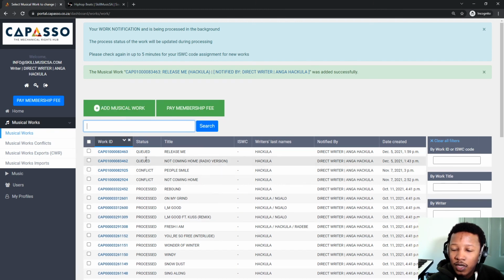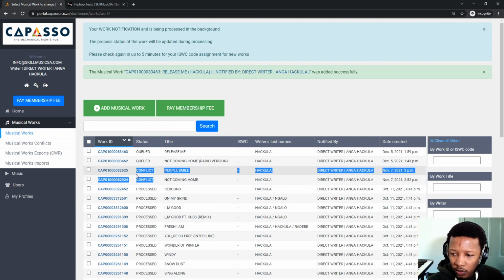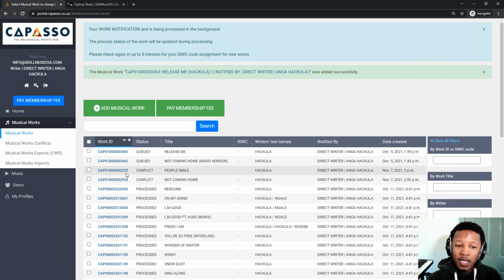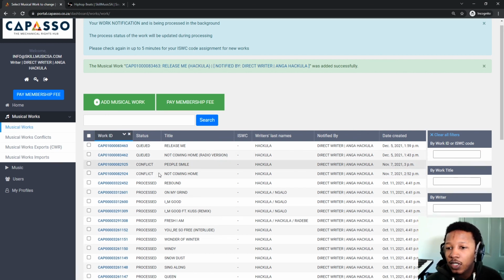If everything went according to plan, you'll see at the top a status that says queued. That means it's in the queue. That means everything went according to plan. Now, sometimes you'll have something that's called a conflict. Typically, a conflict would be if you've actually notified the song before, it'll be in conflict, or if the percentage splits seem dubious, like you have 95% allocated, not 100, but within the application process, it usually kicks it out.